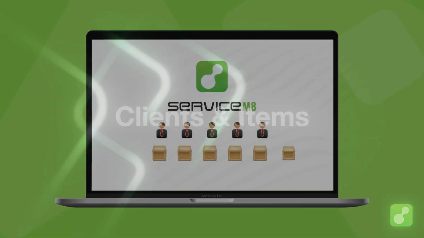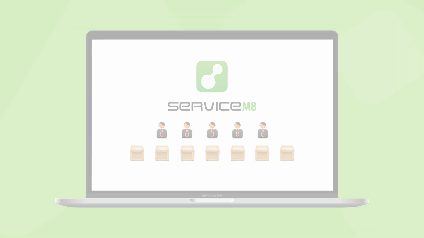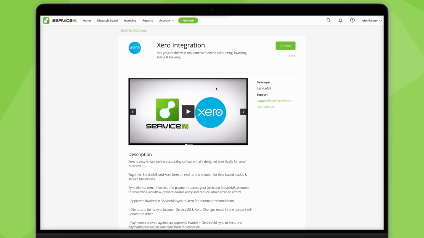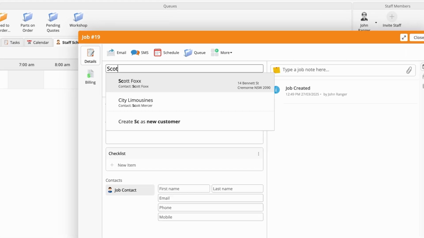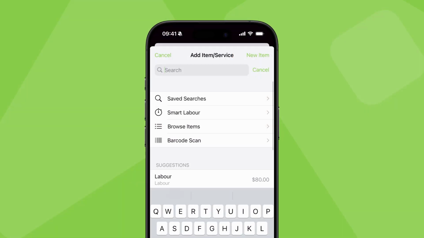There are three main options for getting your clients and items into ServiceM8. Option 1 is to connect to Xero, QuickBooks Online, or MYOB. It only takes a minute and ServiceM8 will automatically import your existing clients and items, ready to search and add in a job card on your computer or in the app.